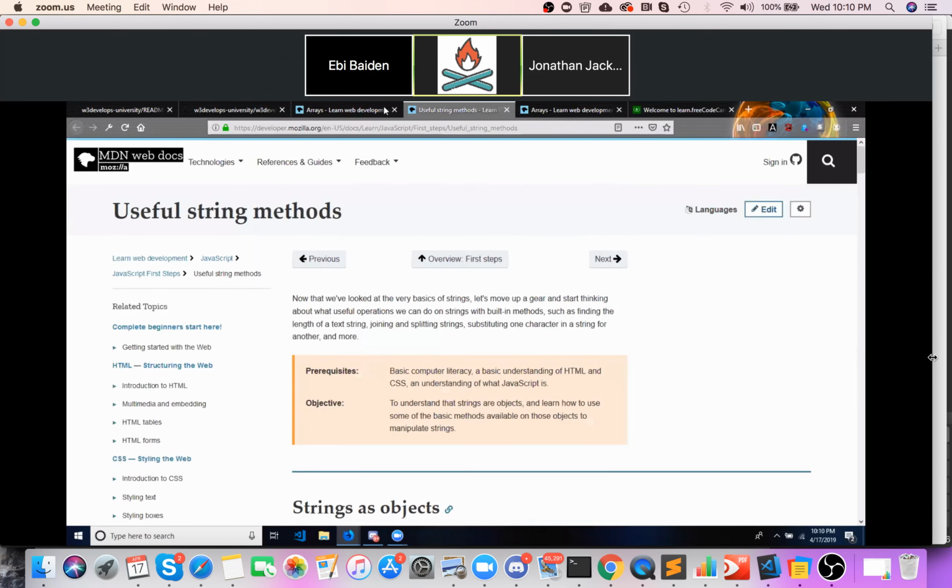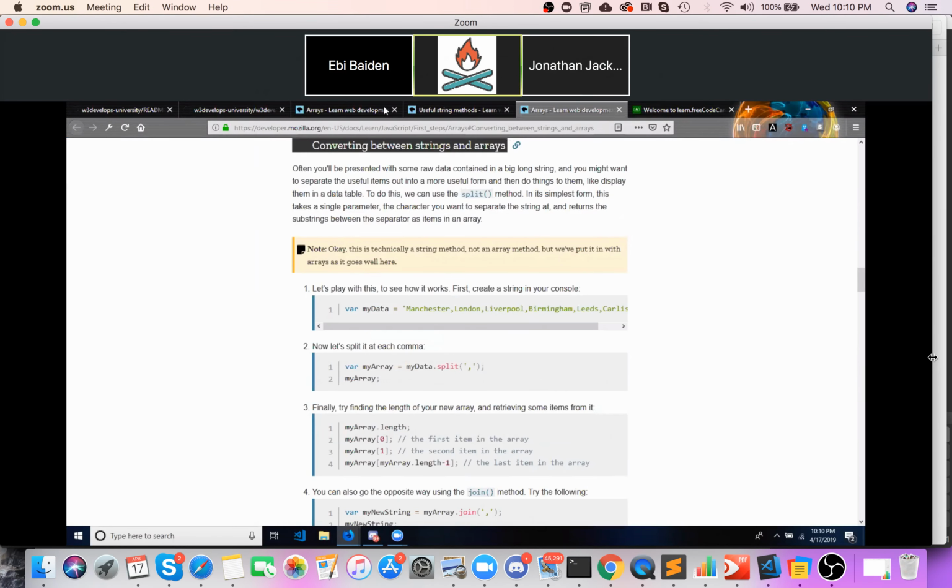Let me read this. Hopefully it's useful. Often you're presented with the raw data contained in a big long string, you might want to separate the useful items into more useful form and then do things to them, like display them in a data table. To do this, you can use the split method in its simplest form. This takes a single parameter, the character you want to separate the string at, and returns the substrings between the separator as items in an array.